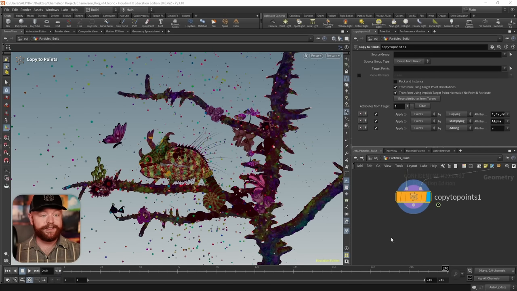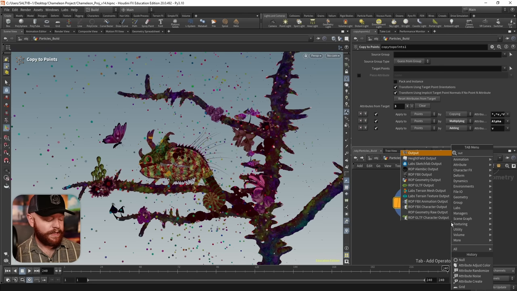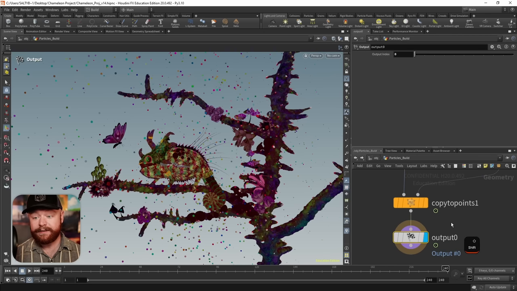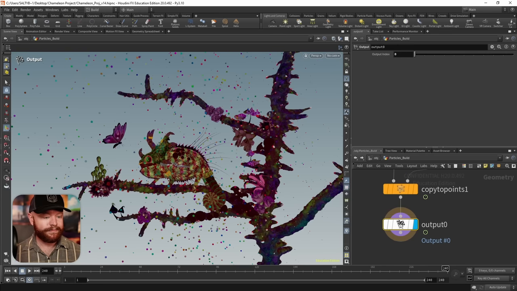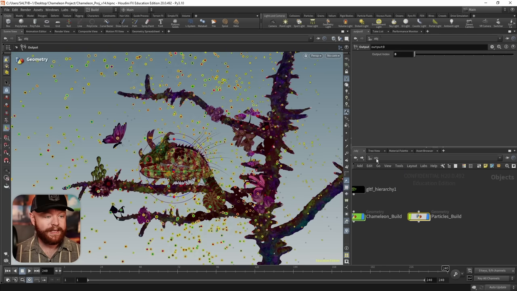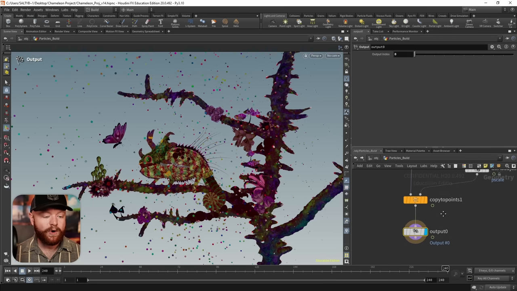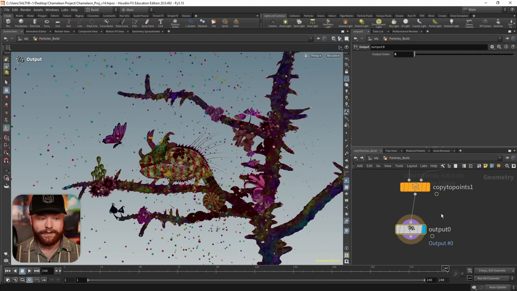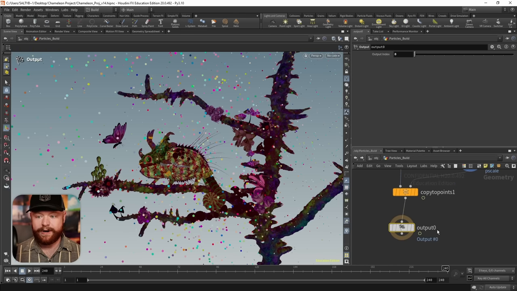When you're all ready to bring this over to Karma again, highlight the copy to points, press tab, and create an output node. If I hold down shift and enter while that's highlighted, that's going to automatically connect it to the currently selected node, which was the copy to points. This output node is cool because anytime we go to refer to this particle's build network, it's always going to pick this output right here. So even if you accidentally leave your visibility up here, it's always going to grab the output down here where you want it to go.